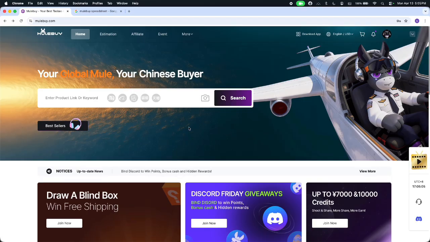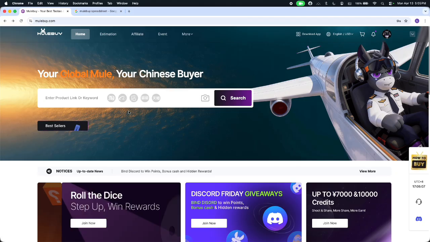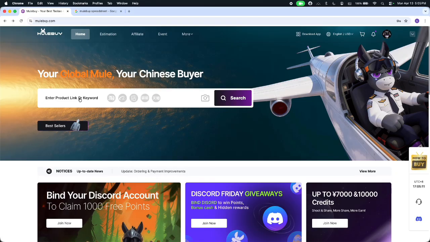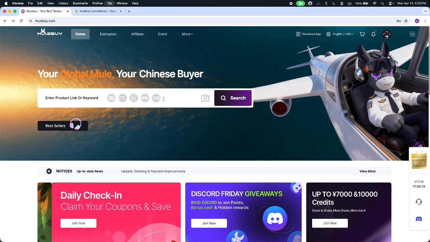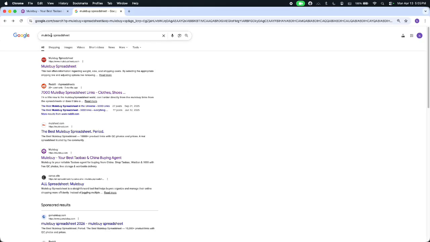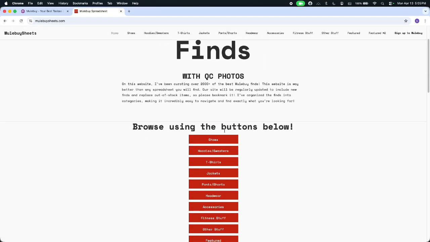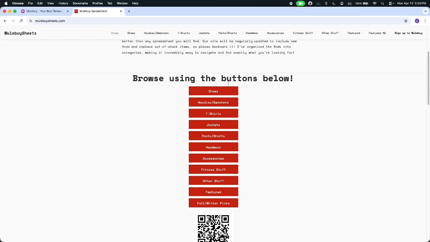Next, you need to find the product that you want to buy. Usually, you'll go to a shopping site and copy the product link. So to get the product link, follow these steps. First, search for Mulebuy spreadsheet on Google and tap on the link that says Mulebuy spreadsheet. So once you open it, scroll down until you see the section that says browse using the buttons below.